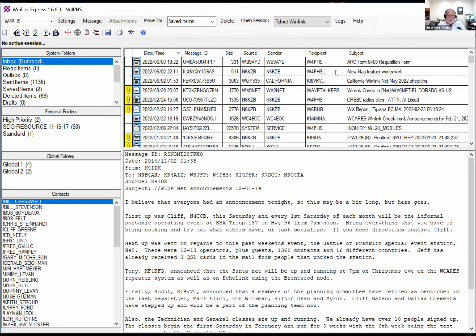Let's talk a little bit about what we're doing here. What we've added to Express with these GIS mappable forms is the capability of sending in a report using one of our forms in a fashion that encapsulates position information.